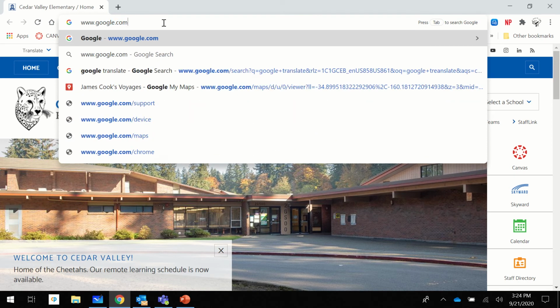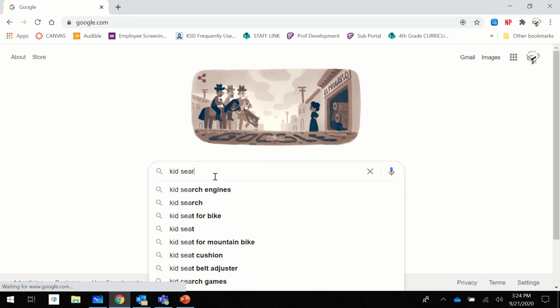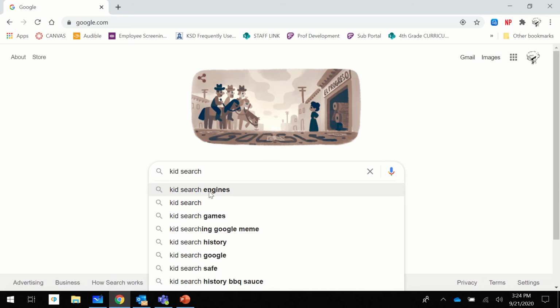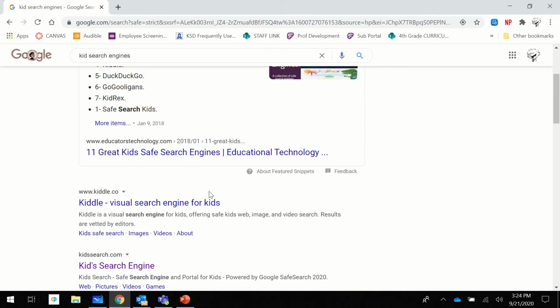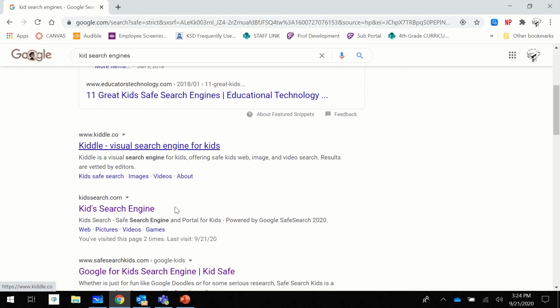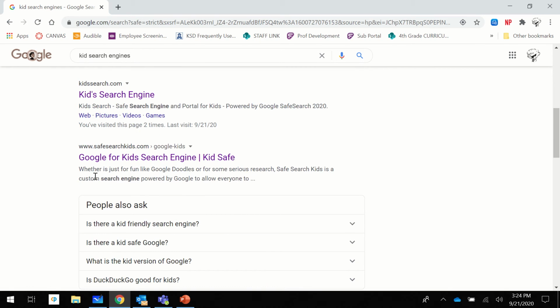And when I get there, I'm going to type in kid search engines. And so that way it's more appropriate for kids. And I'll look here and say, okay, there's Kiddle, kids. I didn't even spell kids right, so I want to be careful of that. So I'm going to go to Google for Kids search engine.